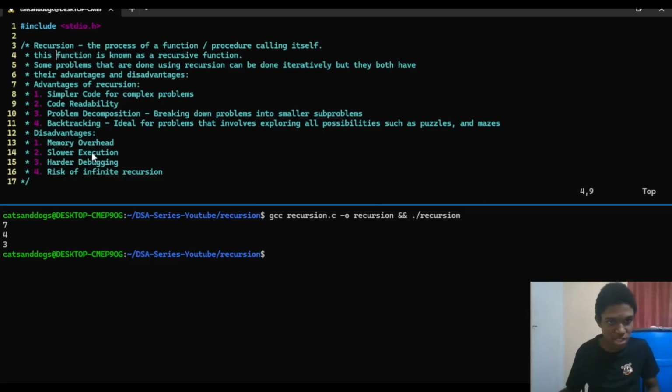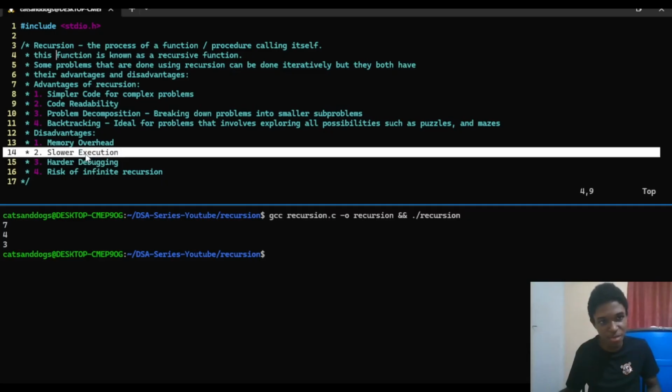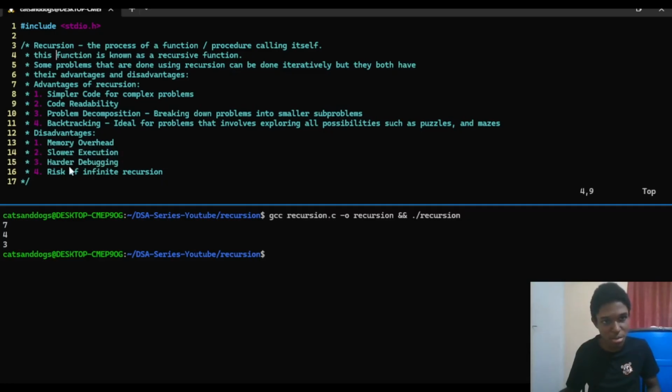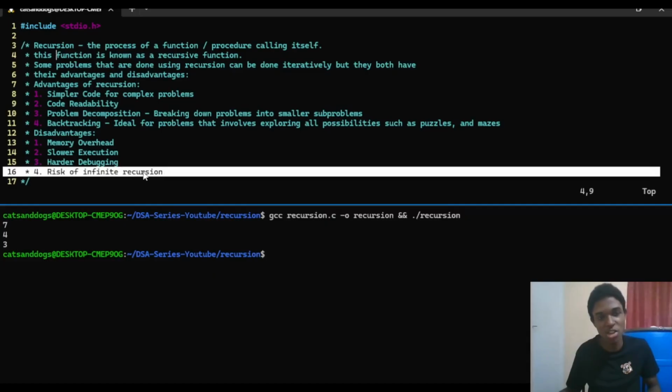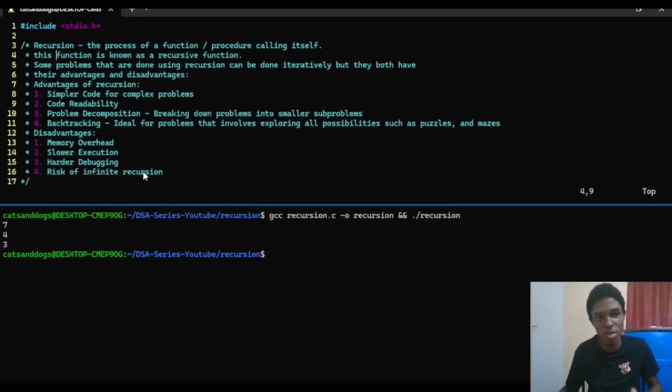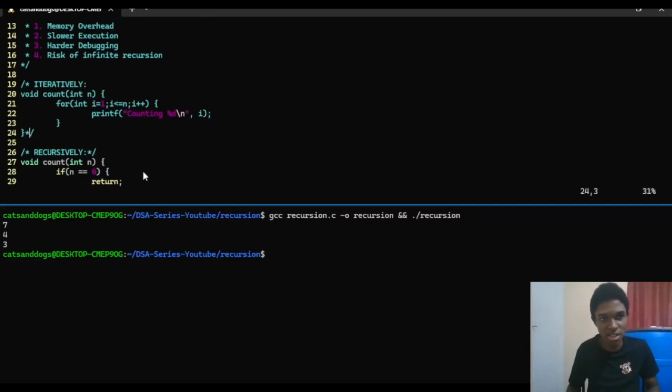Some disadvantages are: one, memory overhead. Like you guys saw, we had a stack overflow if we didn't have our base condition within our recursive function. Two, slower execution. Three, harder debugging. Four, risk of infinite recursion, which caused our program to crash earlier, guys.